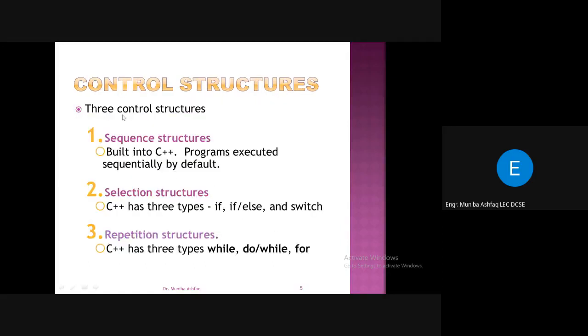So there are three control structures. Sequence structures. This is simple.